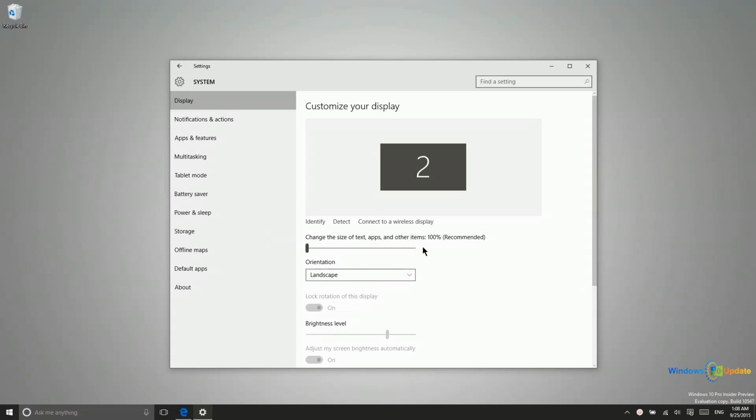Now, on most modern monitors, the display scaling will be set to 100%. What that means is that it's scaling text, apps, and other items so that they appear the correct size on your screen. However, things can get a little bit messy if you have a very high resolution display that is not very large. For instance, the device I'm using to record this video is the Surface Pro 3, and it has a higher resolution screen than most TVs these days.